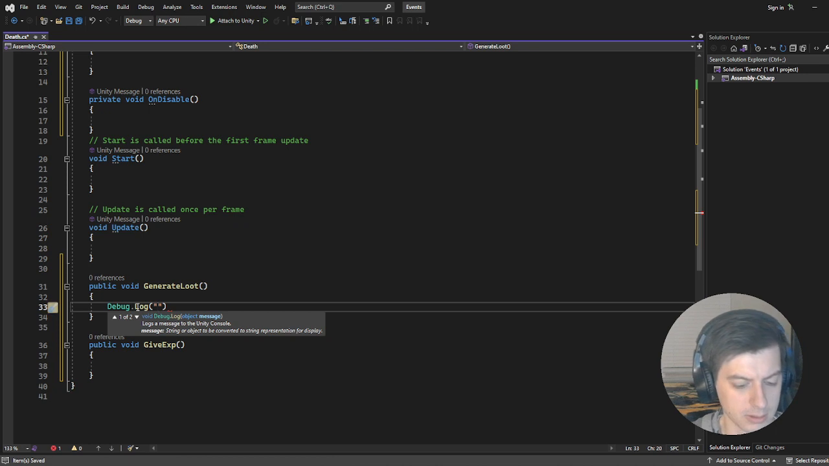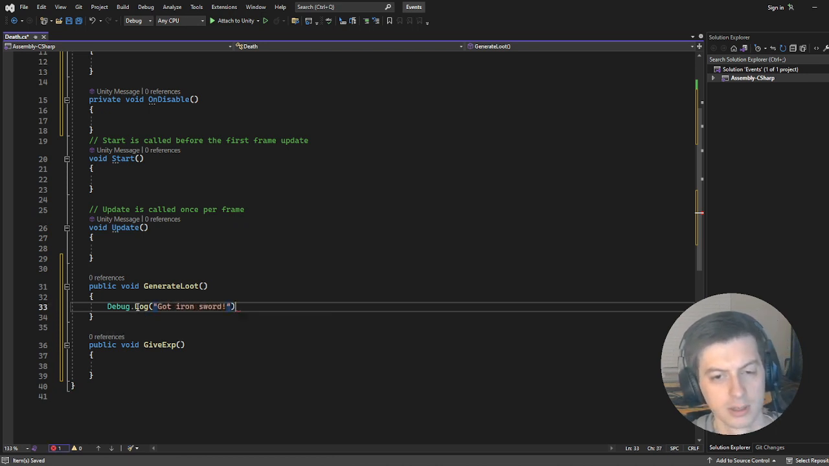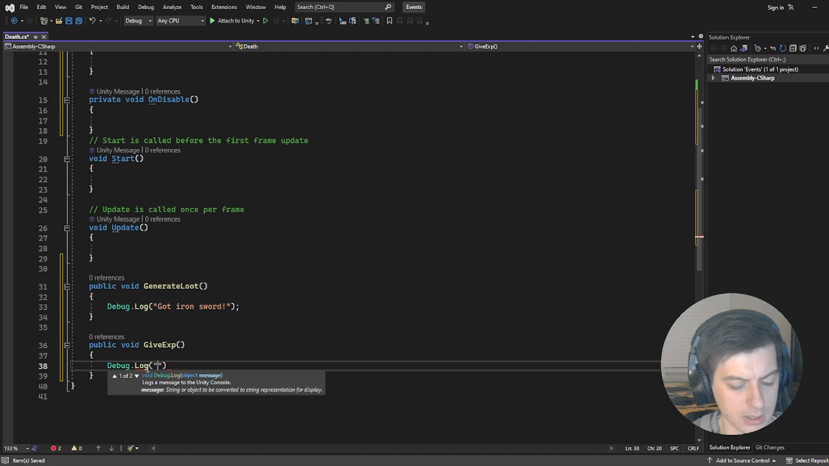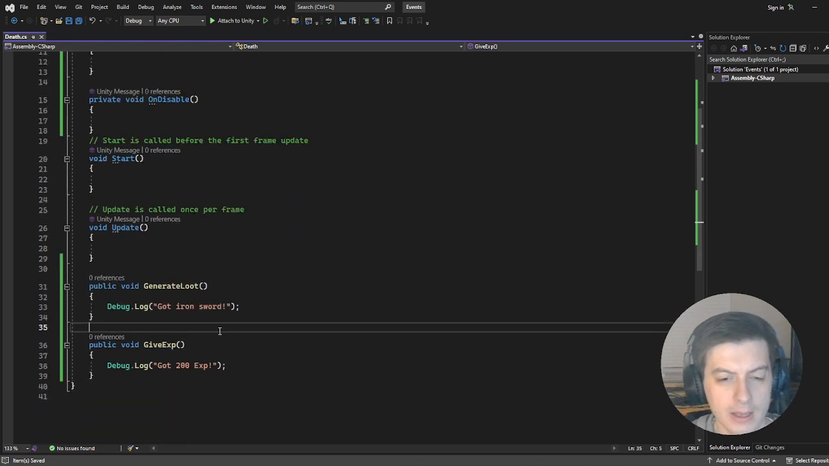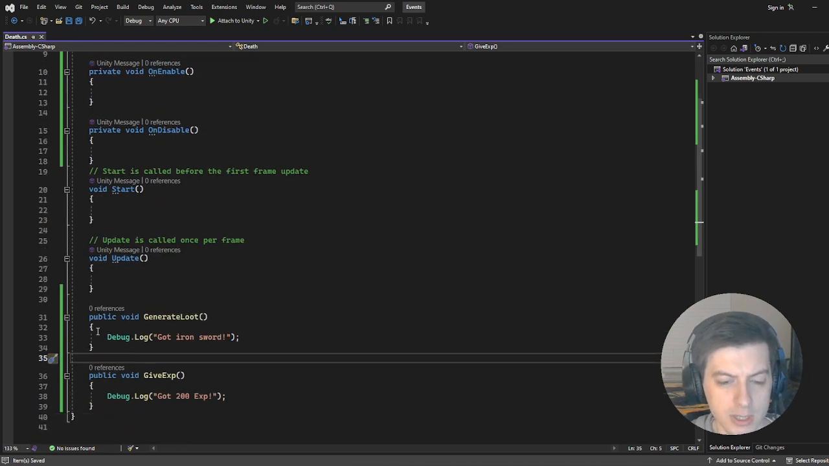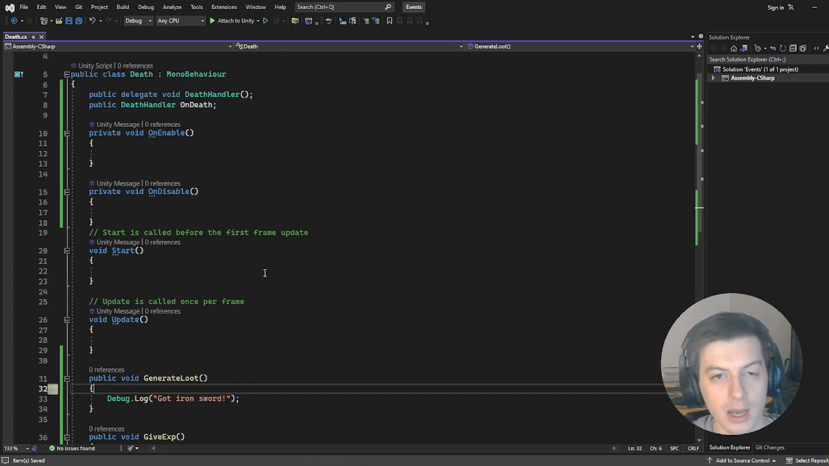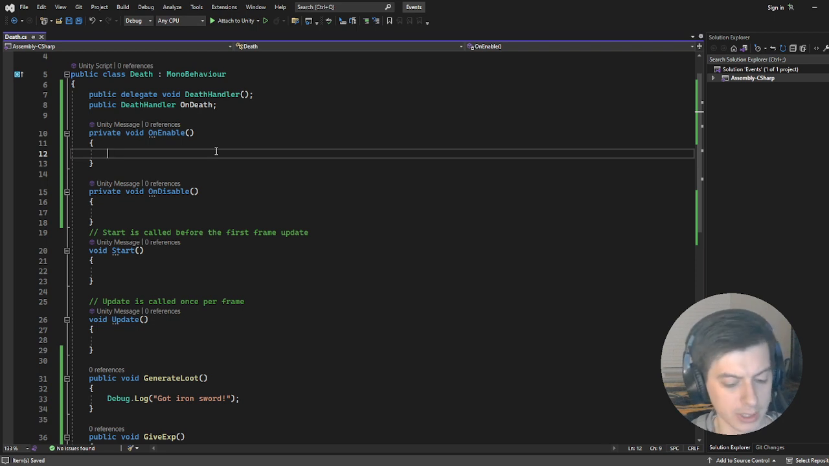So let's just do got iron sword for generate loot, and then do got 200 EXP. In this case, usually these functions won't be in the same class, and I'll show you how to make them in a different class soon. But for now, I'm just going to do it like this.